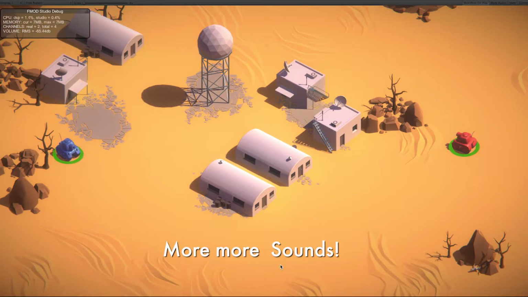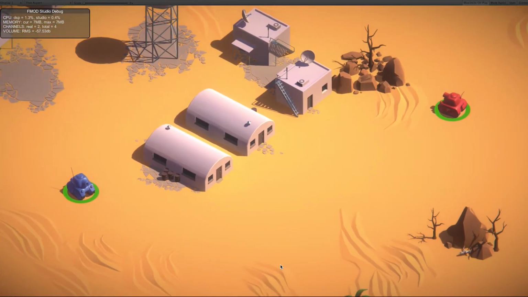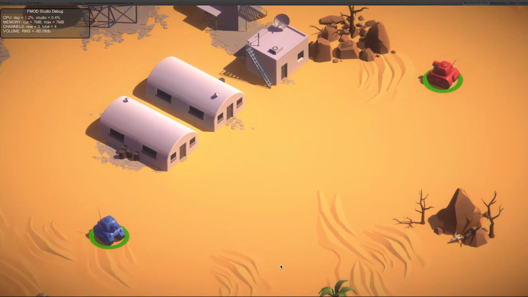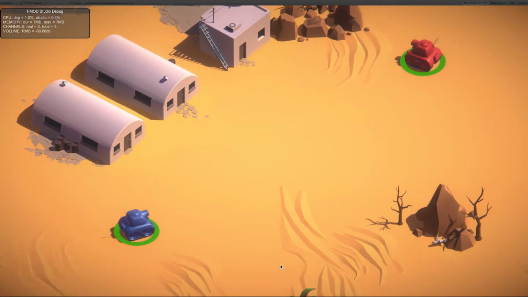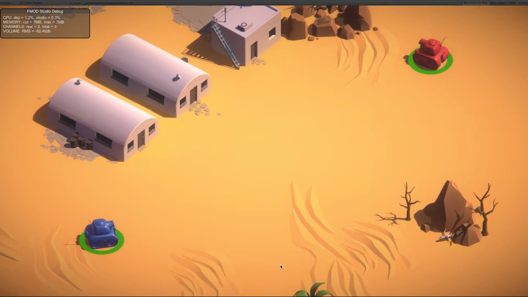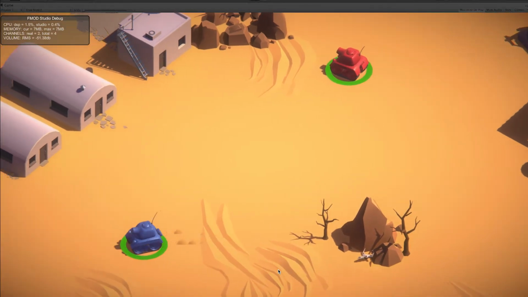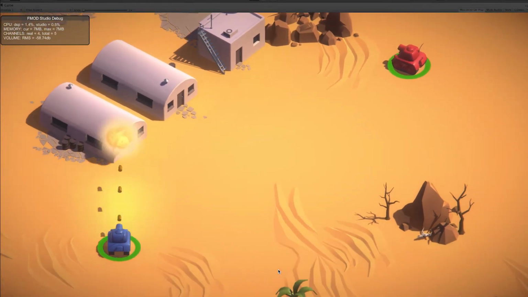I also added more sounds to different objects in the scene via triggers and collisions. For example, first I created my own engine idle sound and driving sound. Then I also added sounds when the shells hit the rock. And also when the shells hit the concrete houses.